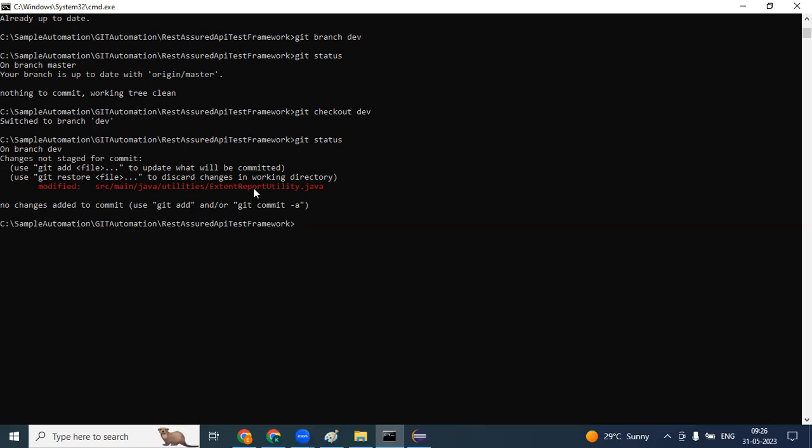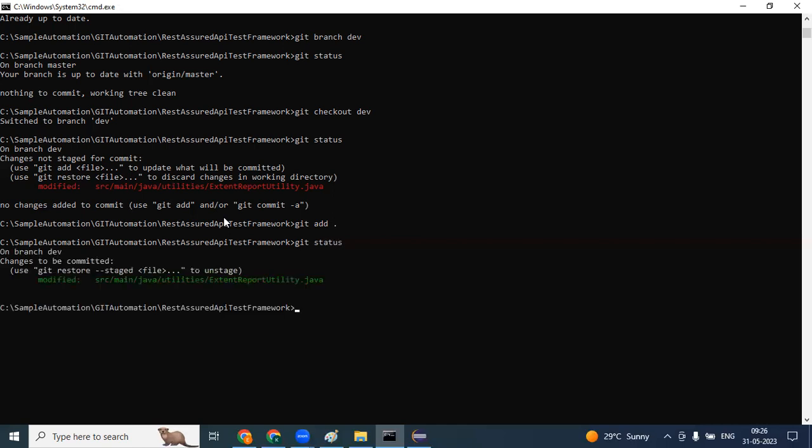So what command should I use to move it to the staging area, or green color? Git add. Here, if you observe, they suggest the next step itself. Git commit -a, or git add. What are the basics we know? Git add dot. Check the git status. Is it converted to green or not? Is it staged or not? Yes, it is staged. What should I do?